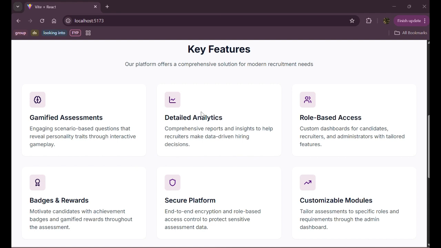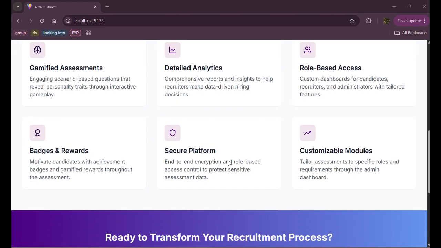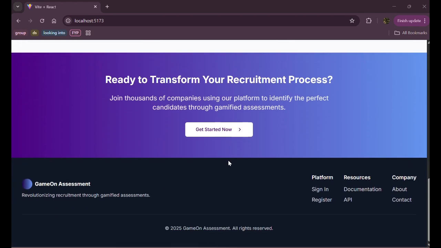Aside from that, we also have badges and rewards, a secure platform and customizable modules, which again I will discuss as we move forward. Now, let's get started. Here, as you can see, we are ready to transform your recruitment process. Let's go ahead and sign in now. We are currently showing the viewpoint from the candidate.